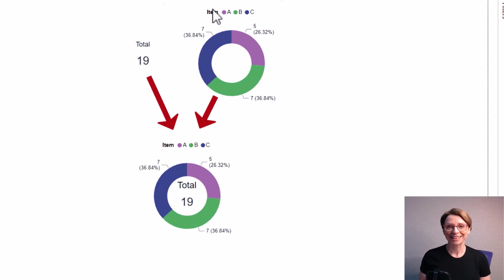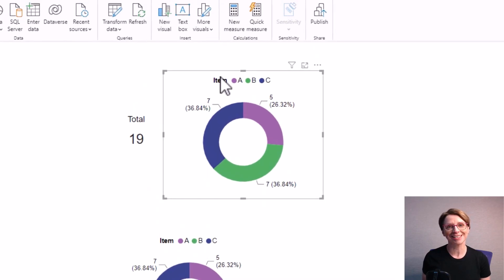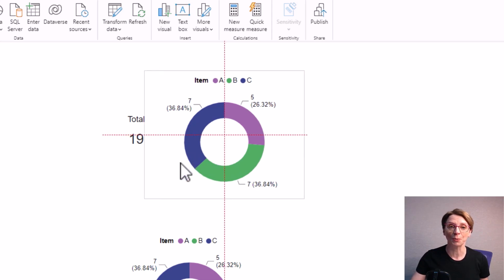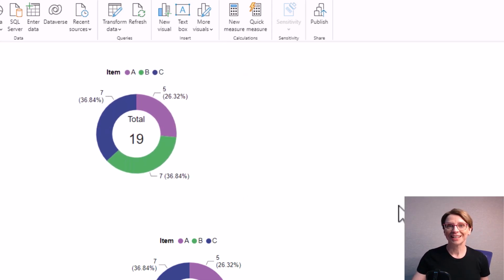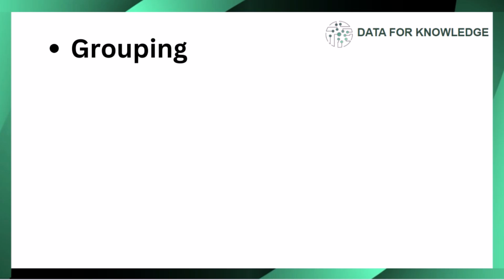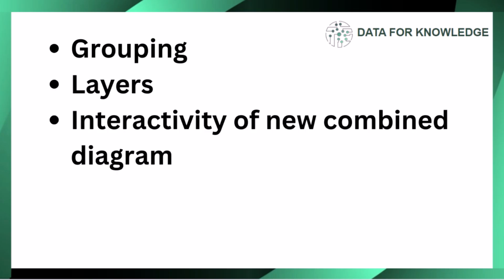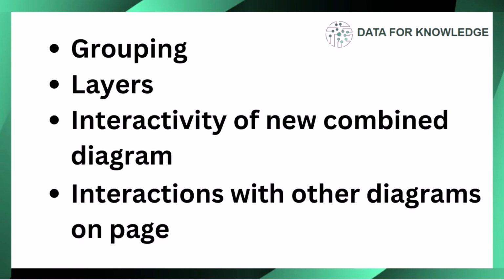Welcome. Sometimes in Power BI, to obtain the visualization you desire requires the combination of two or more diagrams into one. In Power BI, this is easy to do. You simply take one diagram and place it on top of the other. However, there are a few additional points to consider, such as grouping, layers, interactivity of the new combined diagram, and interaction with other diagrams on the page.